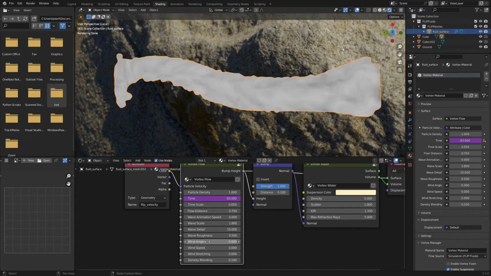For the remaining values, wind angle, wind speed, and wind stretching aren't really relevant right now. You could use it, for instance, again, if you had a large sea and you wanted all the waves to be generally moving in the same direction and be shaped along that direction.